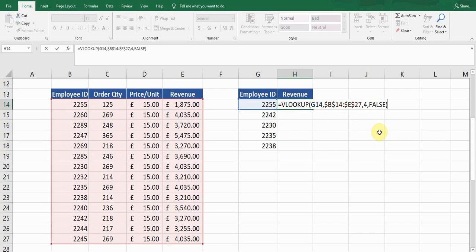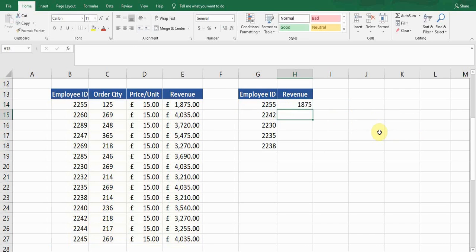If I press enter, now you can see the formula look up the value in this column and give me the result from the revenue column. So this is how this formula works.